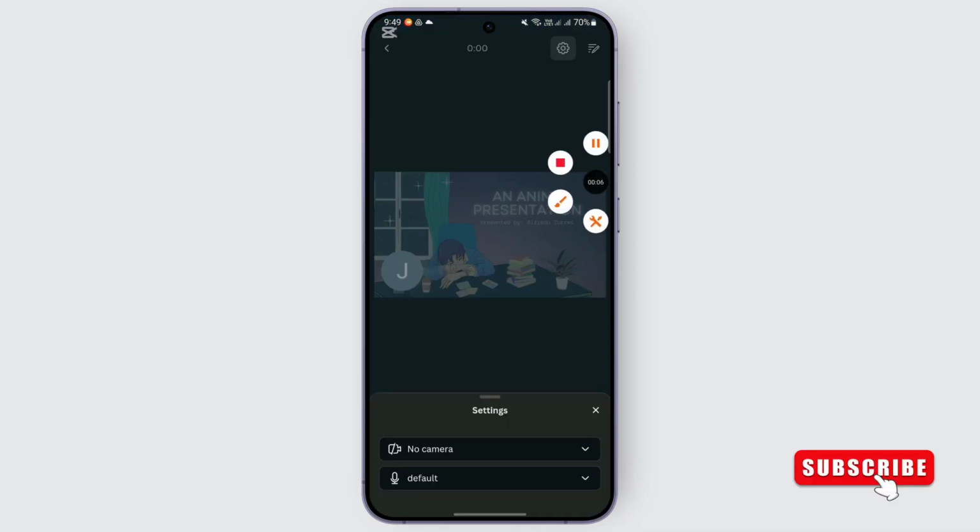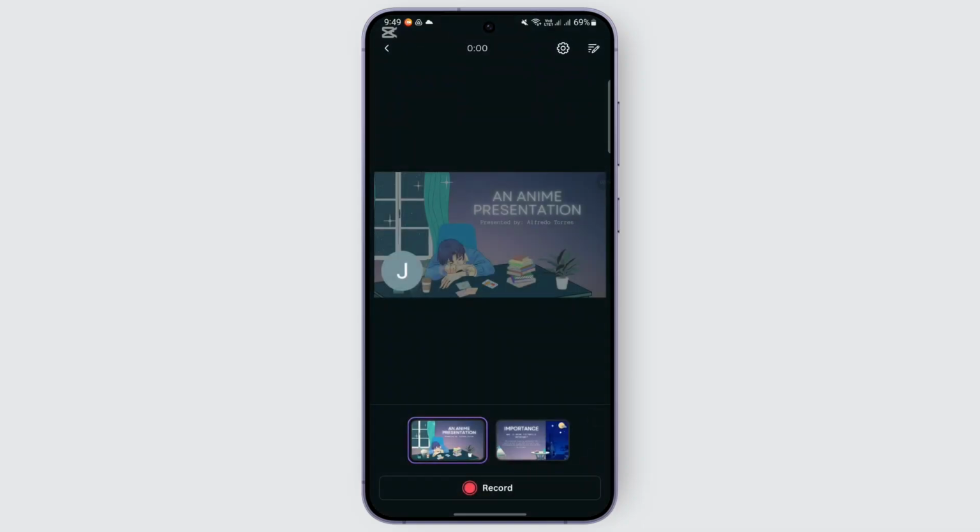And then a setting appears. Now from the settings, you may turn off your camera if you just want to record your video and select default microphone or the microphone that you're using. After that, you can directly find a record button on your screen.